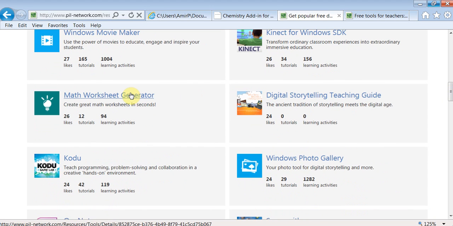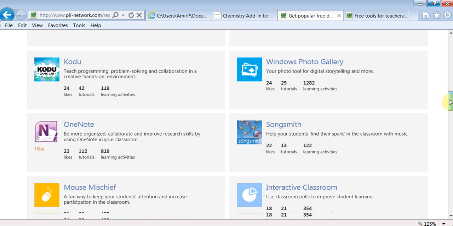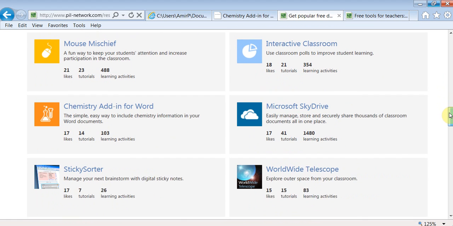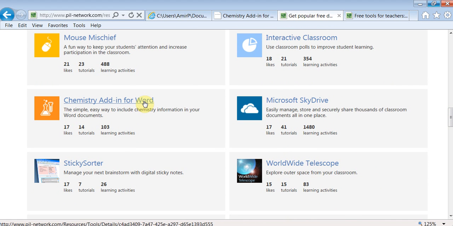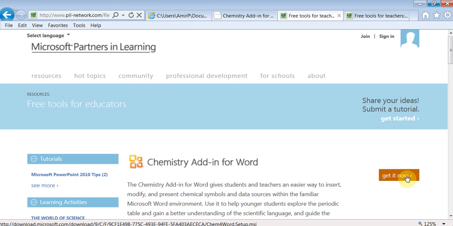They have a math worksheet generator. You can click on it and you'll get a lot of guides and resources. They have a Kodu, something for programming, to teach programming to kids. So it's nice, looks like a nice little feature. There is the chemistry add-in. You can click on it, and then you just download it.